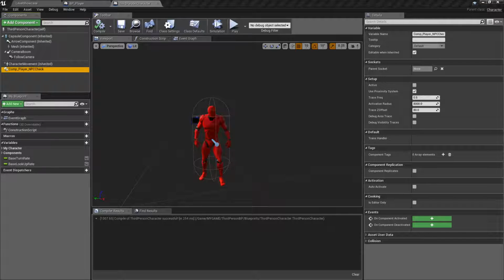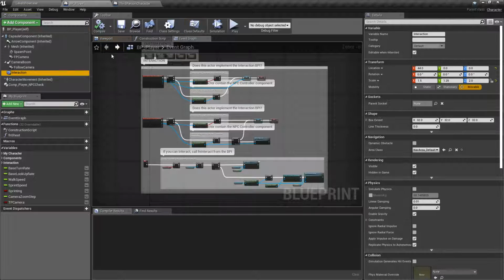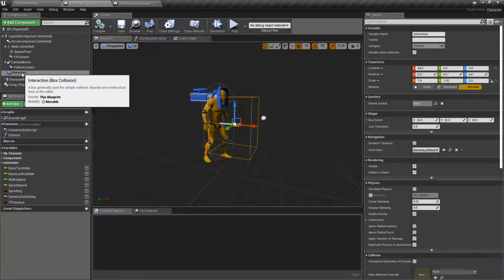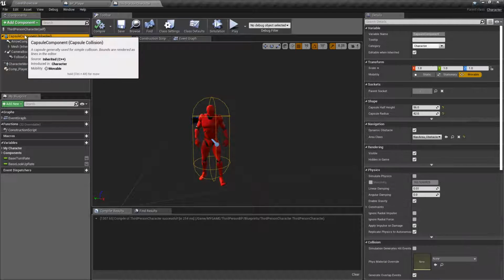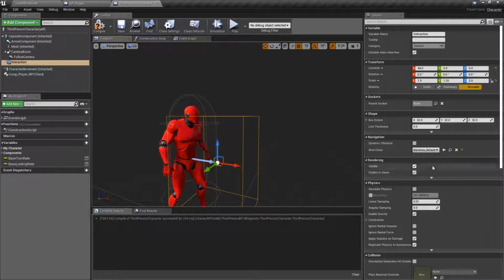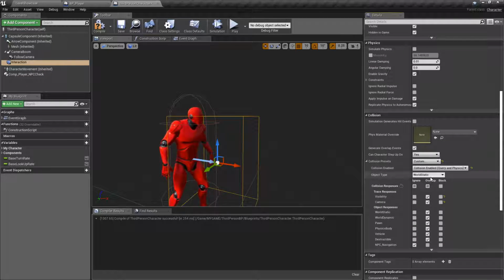Next, we want to go back to our BP Player, and copy this volume here called Interaction, this little guy here. So right click and say copy. Go back to your own custom player, select the capsule and say paste. And you see that we have this guy right here, aligned perfectly, and even the collision options should be exactly the same. You'll notice that it says Custom, and everything should be exactly as in the player character.